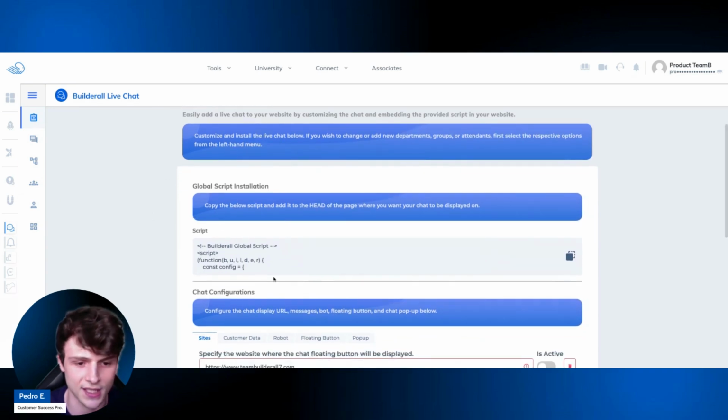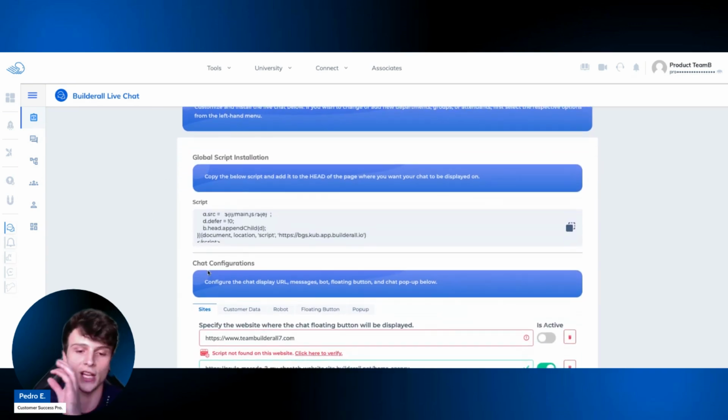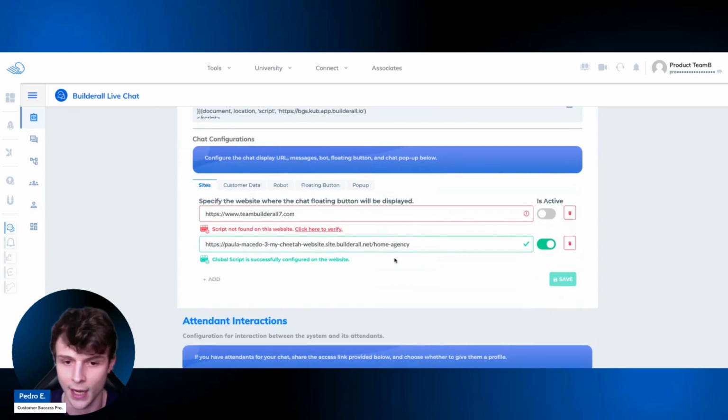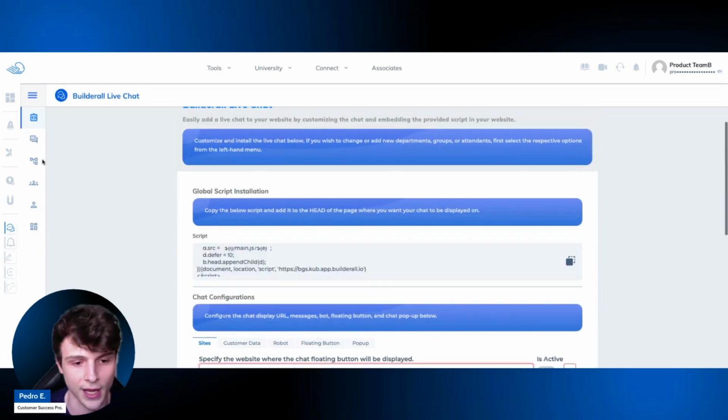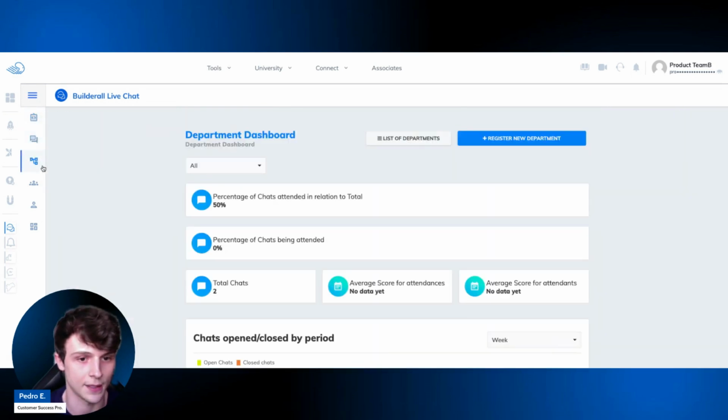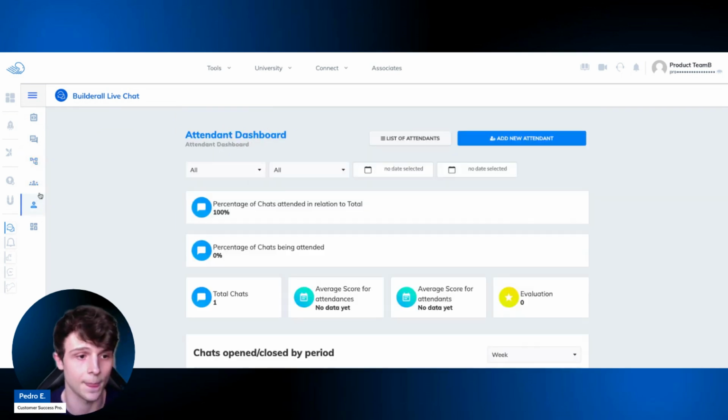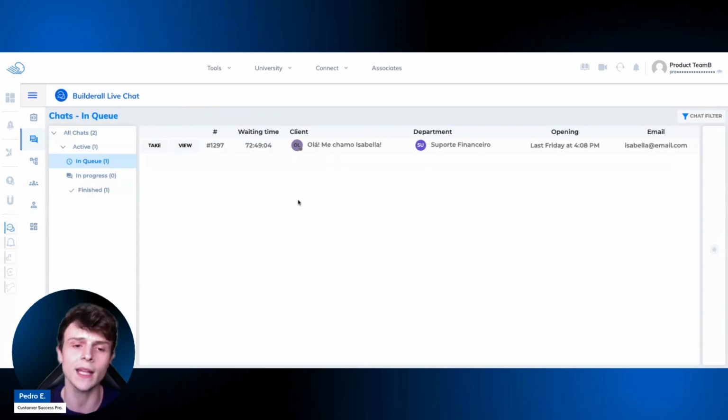This is the main dashboard. This is the script that you're going to use to connect the live chat to your website. This is where you're going to add the URL for the website. You can add it on multiple websites, and you can configure your departments over here, the groups, the attendance, and here is a little bit of a test. This is how the system is going to look for you. So this is a new chat. You can take the chat, you can view the chat. You have the waiting time here. You have the name of the client, the department that you selected. Very complete tool. Really allows you to provide that next level customer service for your clients.